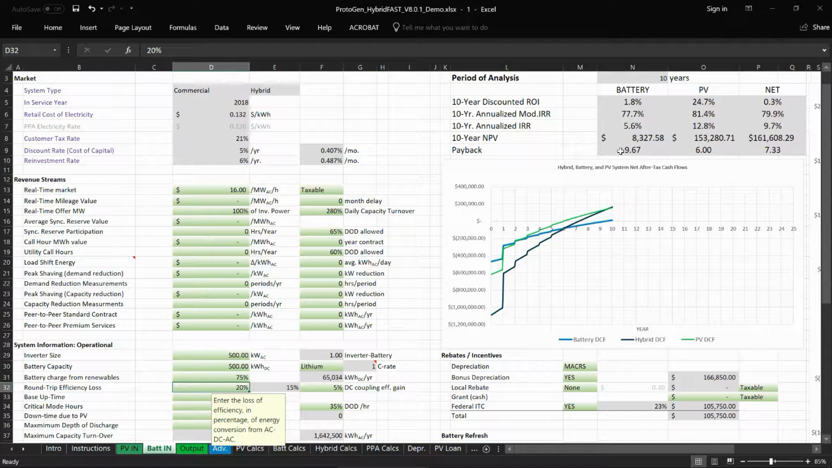So now we have a 9.67 year payback on the battery and a 6-year payback on the PV. If we do 100% charge from renewables, we'll watch these values as I hit enter, it pays off faster. However, as you saw, instead of 6 years, now the PV system is paying back a little bit slower because it's not able to offset electricity directly. It's being used to recharge the battery.